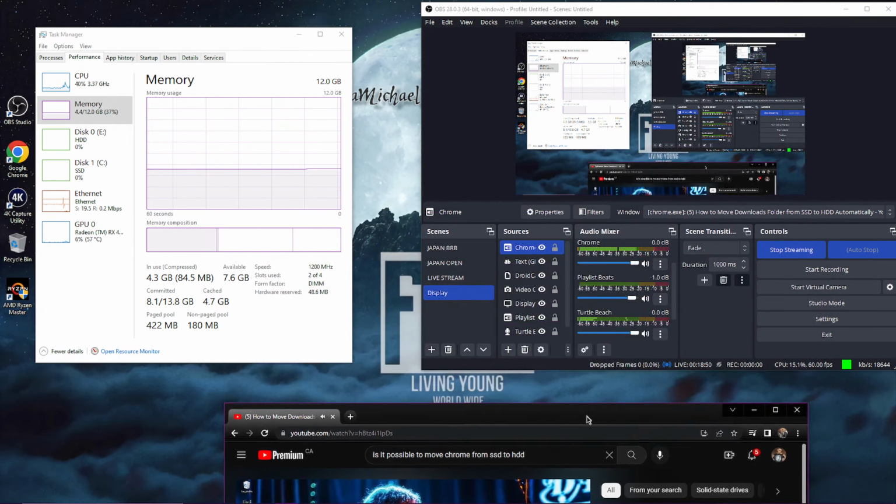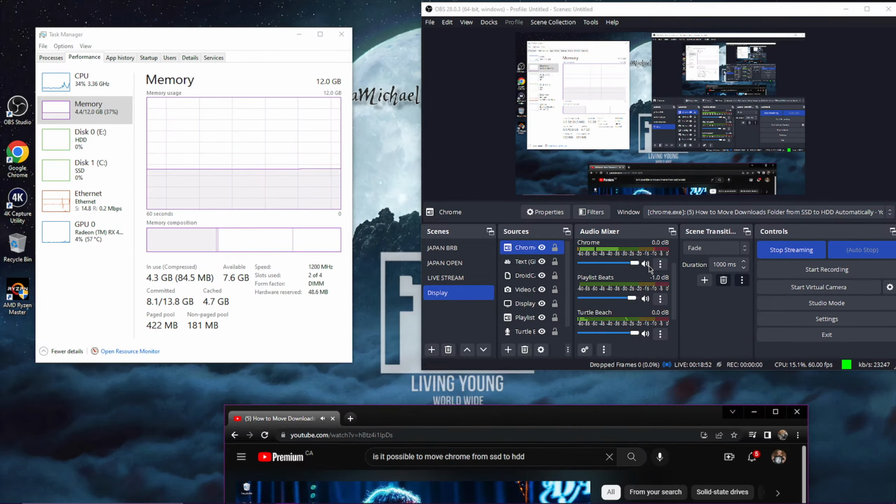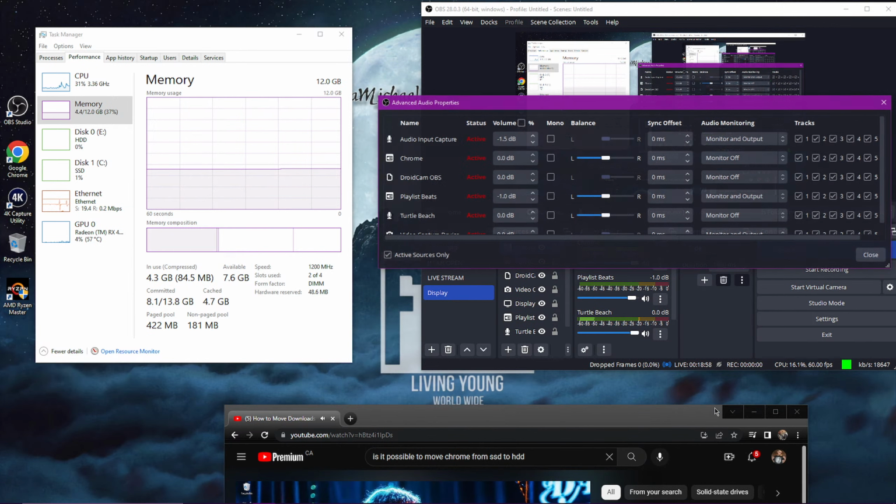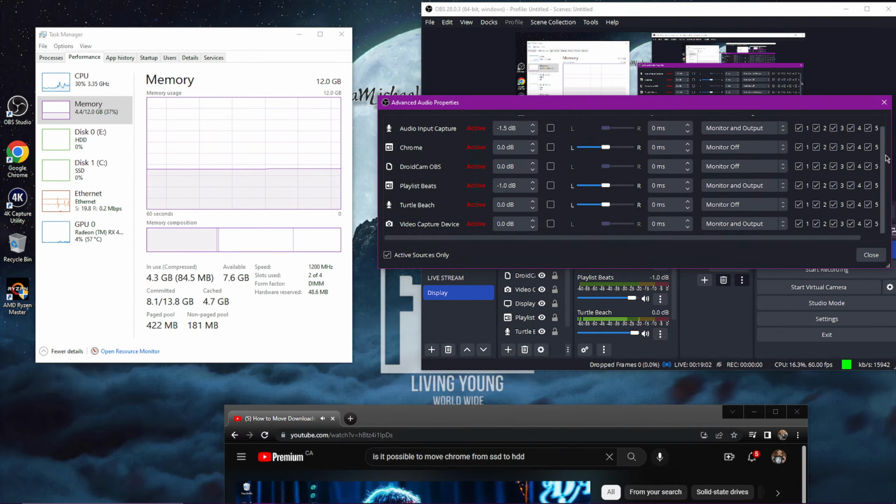I'm going to show you for the sake of it. Next thing is to find the download folder over here in quick access or down here, doesn't really matter. You're going to right click it and you're going to click on properties.